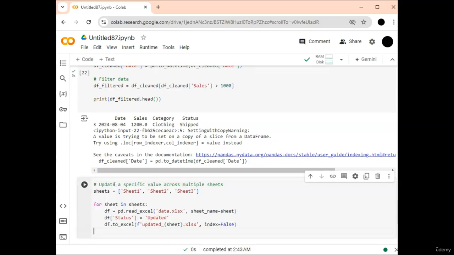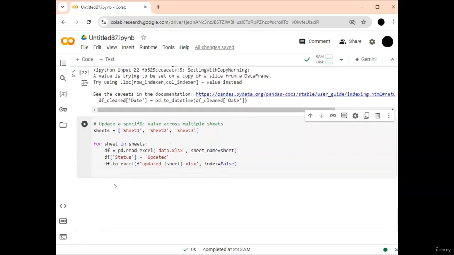So in this example, the code loops through the multiple sheets in an Excel file, updates a specific column, and saves the changes to new files. This kind of automation can save hours of manual work. All we have to do is replace this file name with the file path.